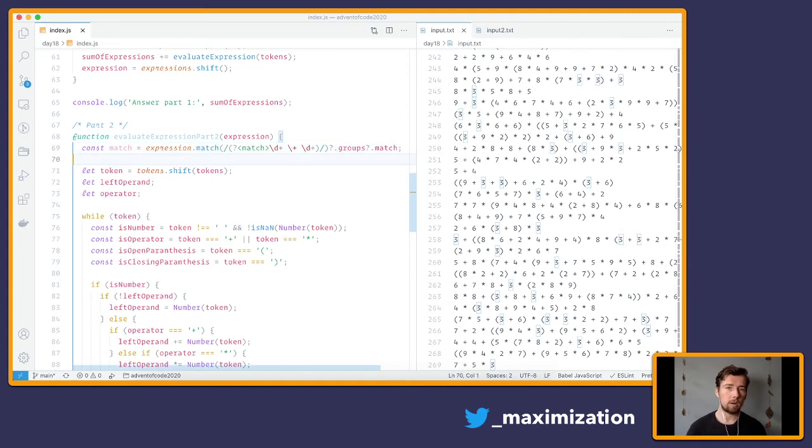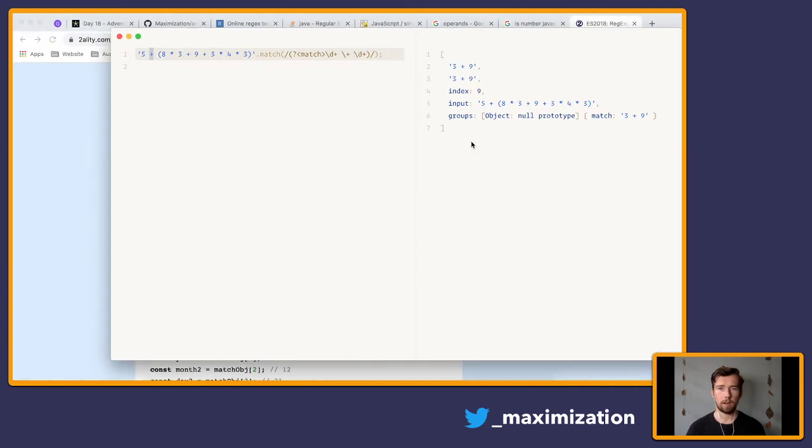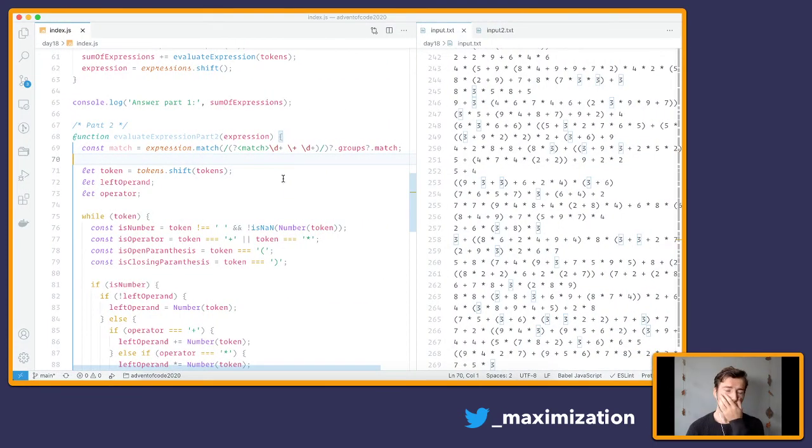In case you didn't know, question mark dot is kind of like, okay, if it does exist, then get the groups. Conditional, I don't know what the official name is called, but it's a new feature in JavaScript. It's awesome. Okay, so we get our match here. And then when we have our match, we need to evaluate that.